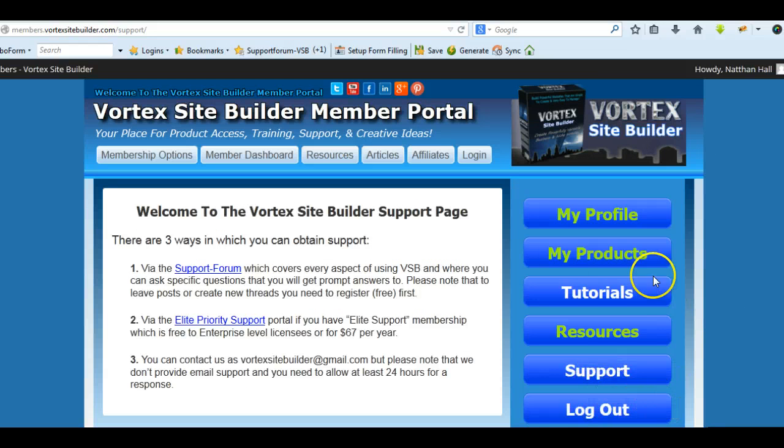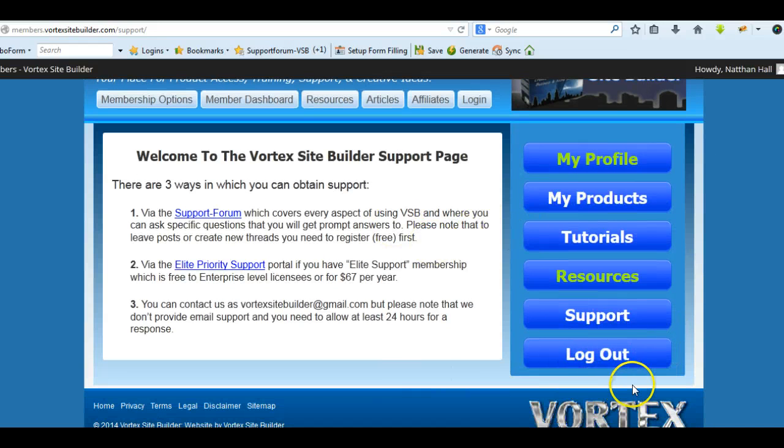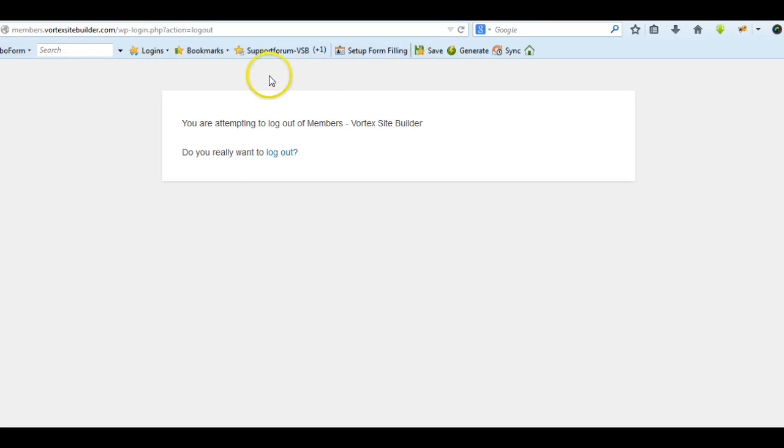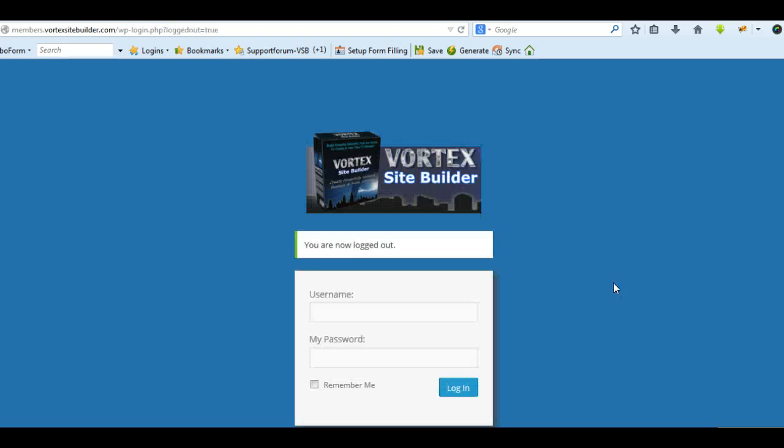And then of course, if you want to log out, just click on log out and you're out. Do you really want to log out? Yes, I do, just to make sure. So we're back here now at the login screen.